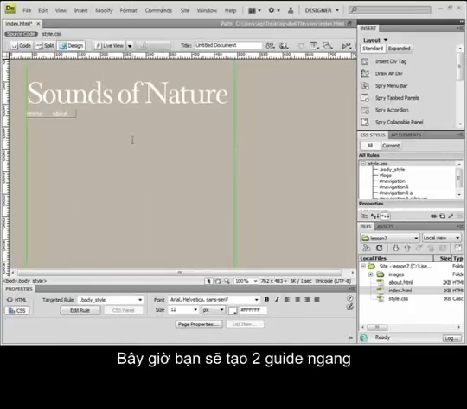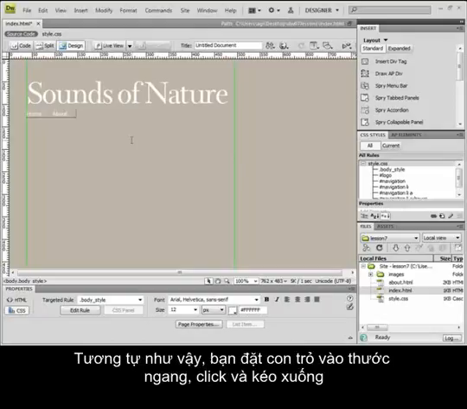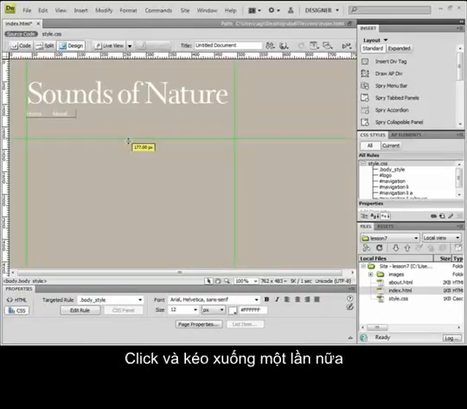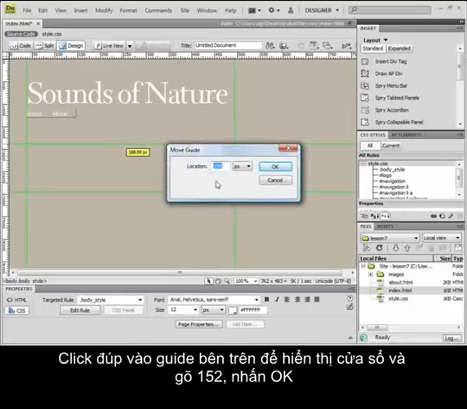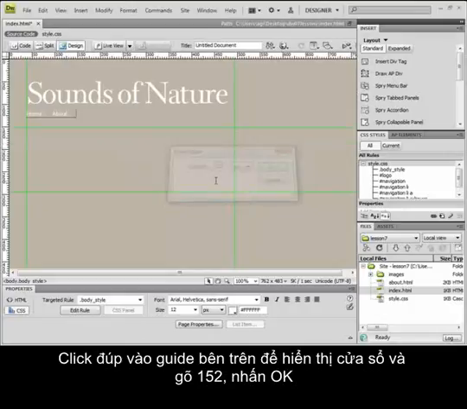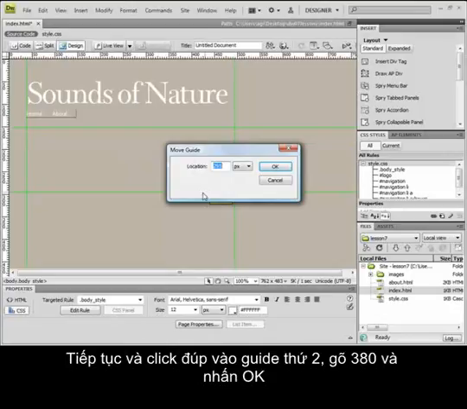Now you'll create two horizontal guides. You'll want to do the same thing. Place your cursor on the top ruler, click and drag down, and then click and drag down again. Now go ahead and double click on the top guide to get that same window. Type 152, press OK. Go ahead and double click on the second guide and type 380 and then press OK.